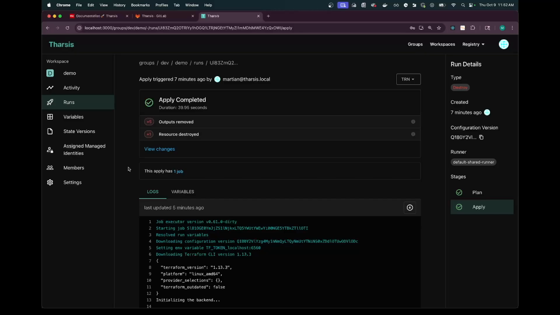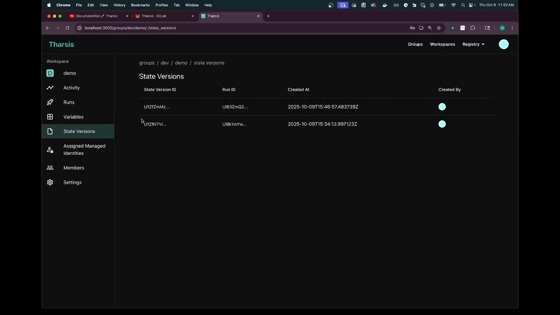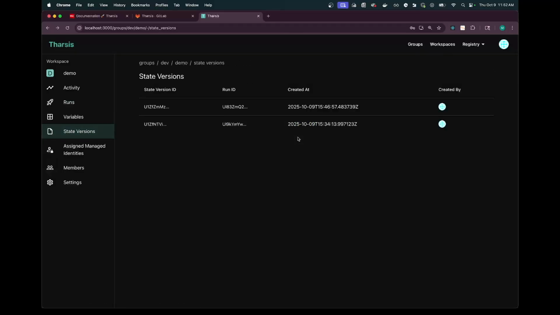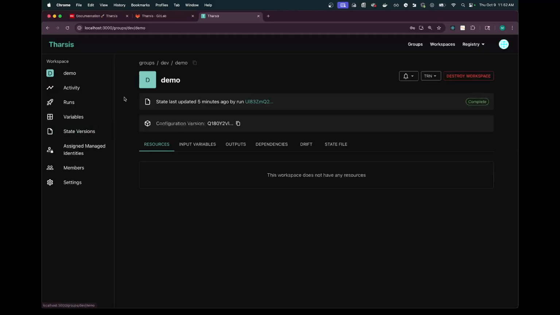Okay, so it looks like the apply stage of our destroy run ran successfully. The instance, the resource was destroyed, 5 outputs were removed in our state version. There's nothing sensitive here, but this is our current state. On the workspace details page, we see that resource is gone. Our outputs are gone too. So yeah, this is another great advantage to Tharsis, being able to visualize and manage everything.